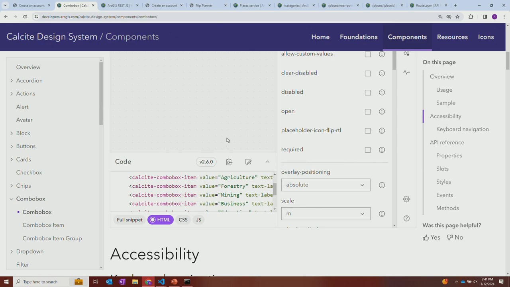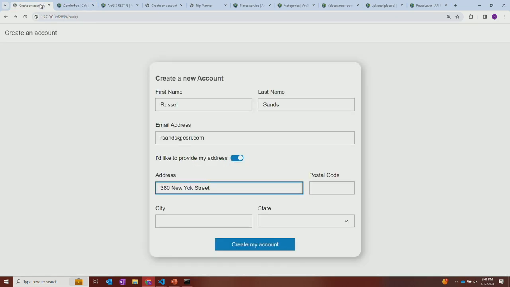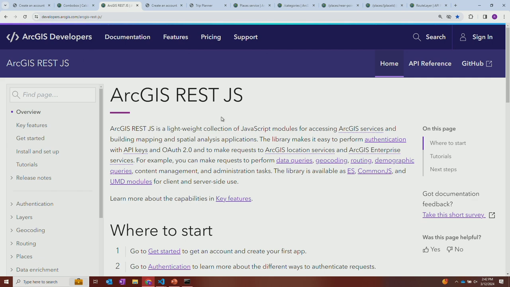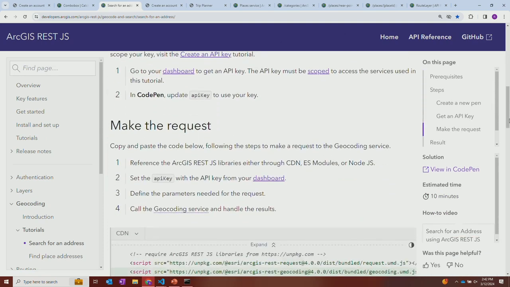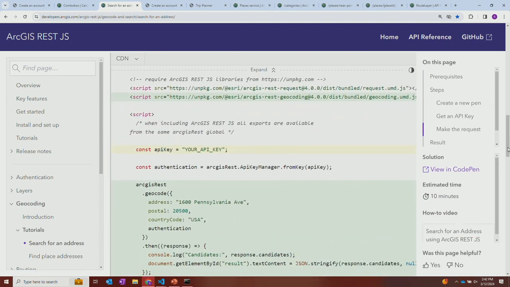So what we want to do, though, is turn this form that doesn't have any location-aware capabilities in it and start to suggest an address. And the easiest way to do that is to leverage REST.js. This is a lightweight collection of JavaScript modules that Esri offers. And these make it really easy if all your app needs to do is call a location service and do something with the response. So for example, for geocoding, if all I need to do is search for an address, I'll come down here and show the example, and then we'll see it in my application next.